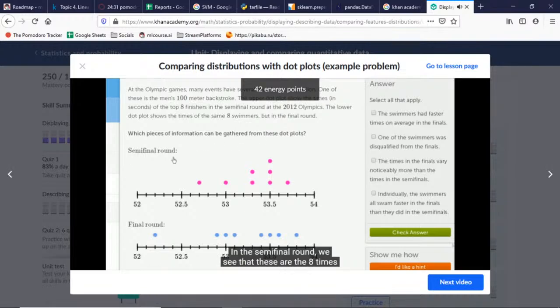In the semifinal round, we see these are the times of the 8 swimmers. We see 3 swimmers finished in exactly 53.5 seconds. One swimmer finished in 53.7 seconds right here, and one swimmer right over here finished in 52.7 seconds. So we can think about similar things for each of these dots.